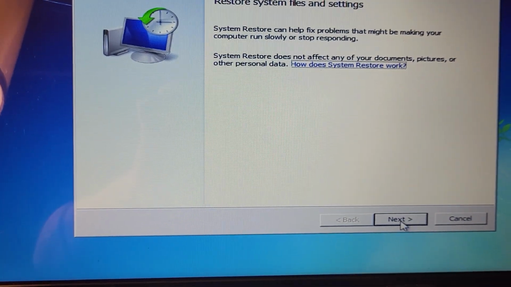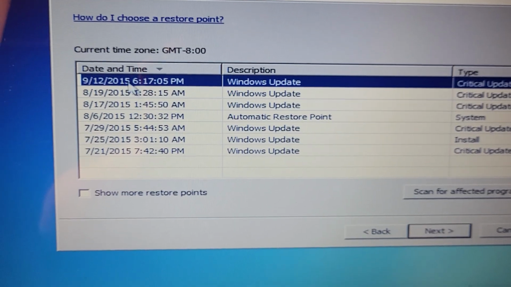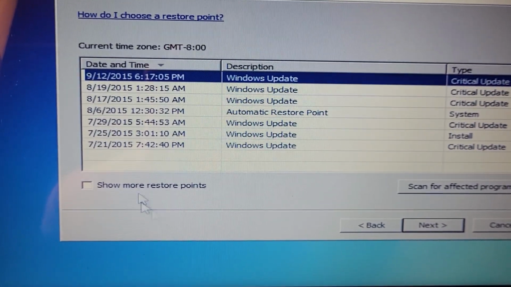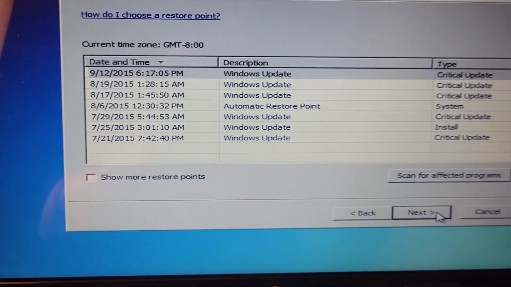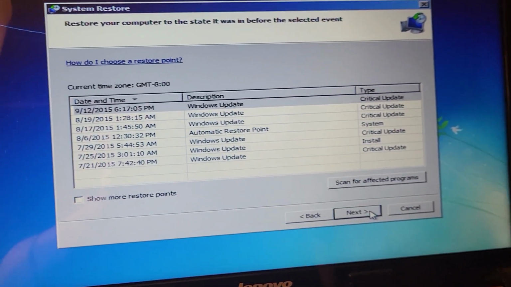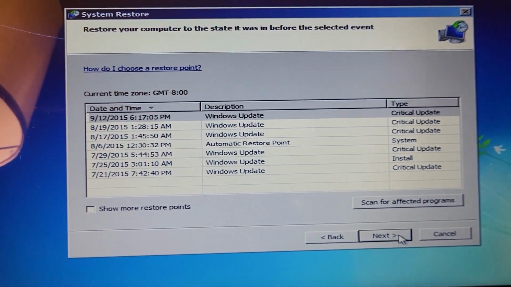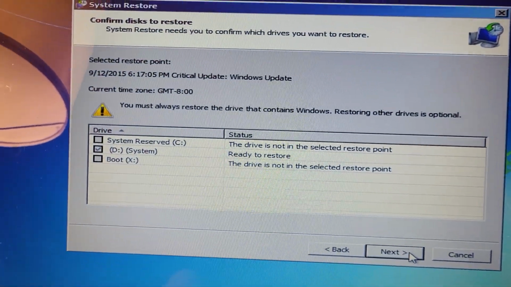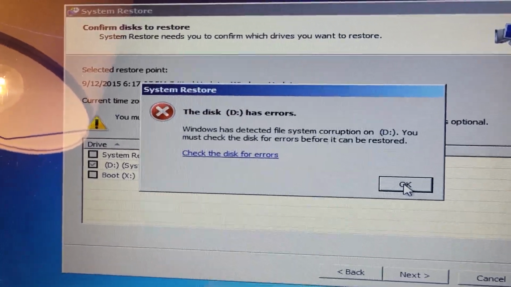And it tells me that the last time I used it was that date right there, September 12, 2015 at 6:17 p.m. That's when it went to sleep. That's when I went to sleep, and then it never restored. So that's what's going on. So it's telling me there's no operating system. And then it goes into this, and then I'm left with the disk has errors.